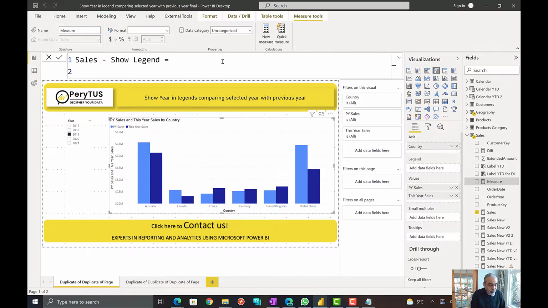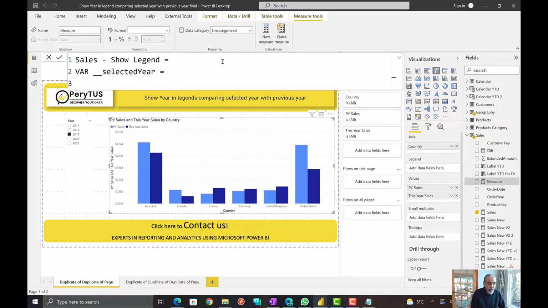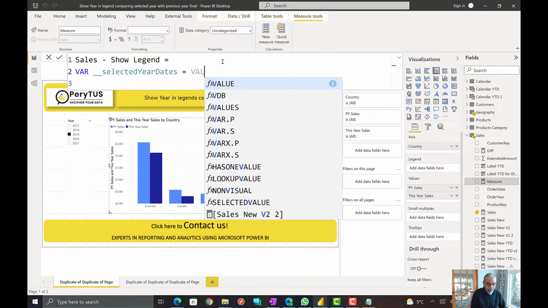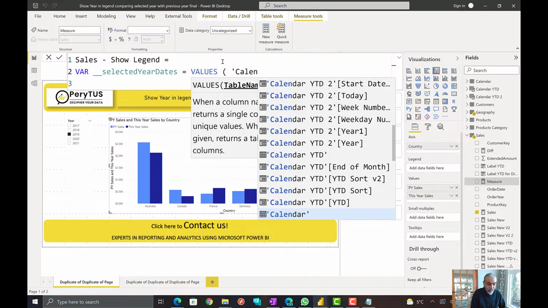So what we need to do first is find out what years we have selected, right? So I always store whatever dates we have selected, based on the year in the legend. Also this will be scalable, like we can have multiple years of data as well. But let's take a look at this first. So select a year. I'm going to store the dates in a variable. What should we call it? Selected year dates. That will be simply values of our calendar table.